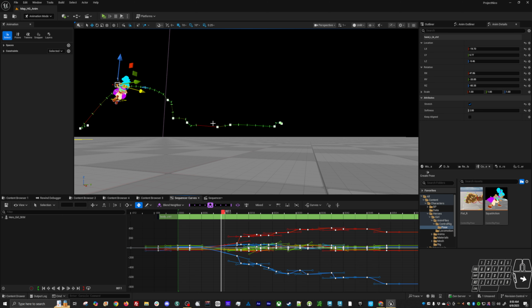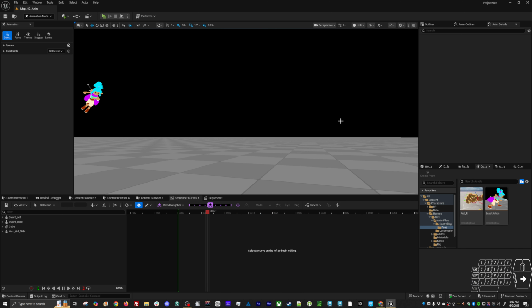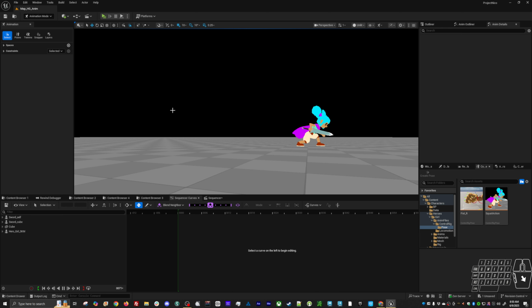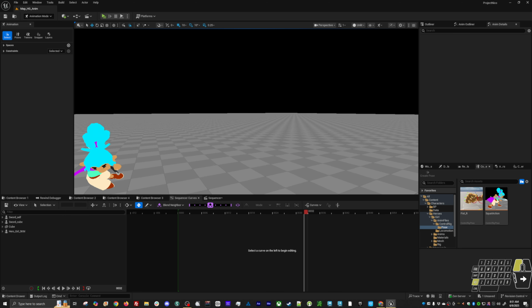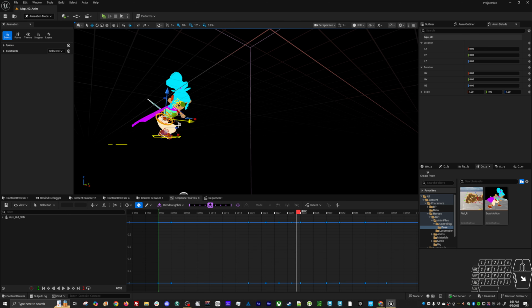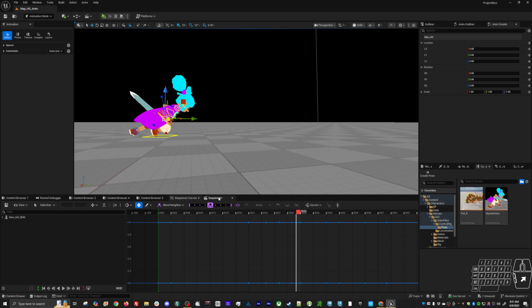Okay, let's get rid of this motion trail. Let's get rid of these controllers so we can see what's going on. So we're jumping. We got a moment where she unsheathes the sword. And we want to make this action a little bit clearer next time. But then we want to like this pose. Let's keep this pose for a little bit longer.